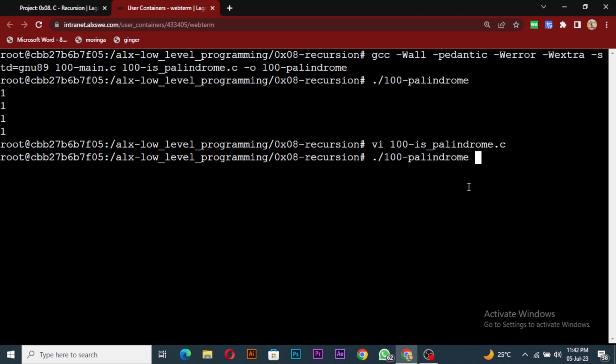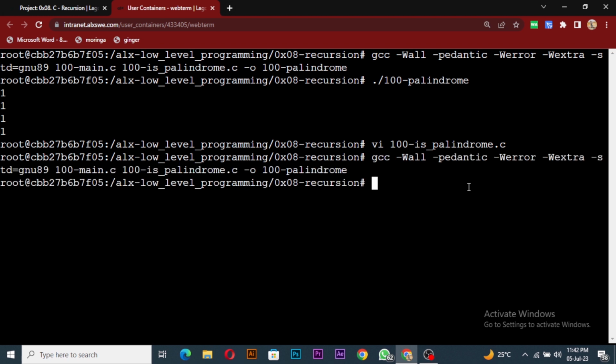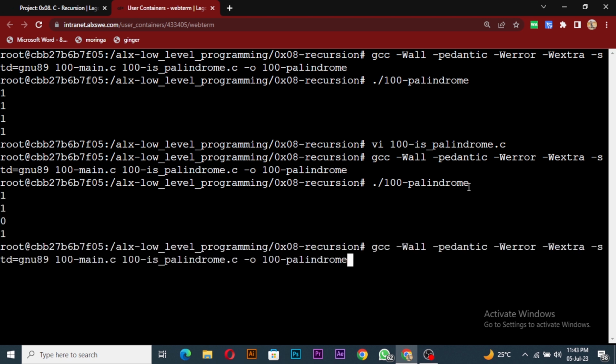So let's recompile and re-execute. Why is this not freezing again? Or has it gone into an infinite loop? Oh, this thing has frozen again. Or the data or something. Okay, so it is working now.